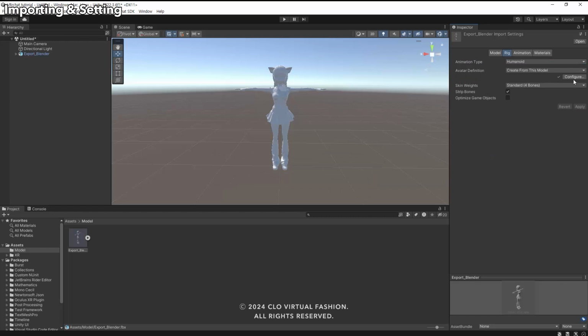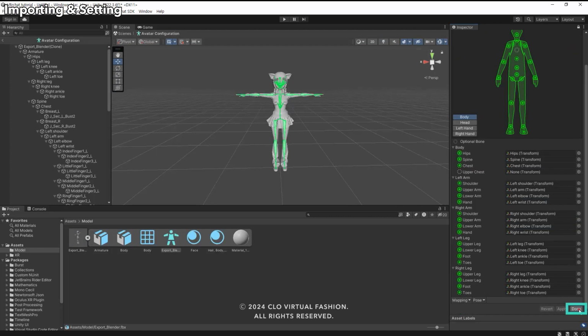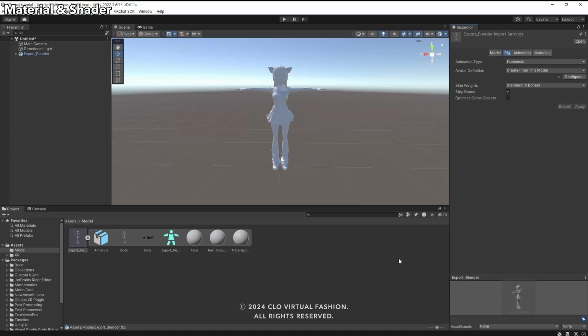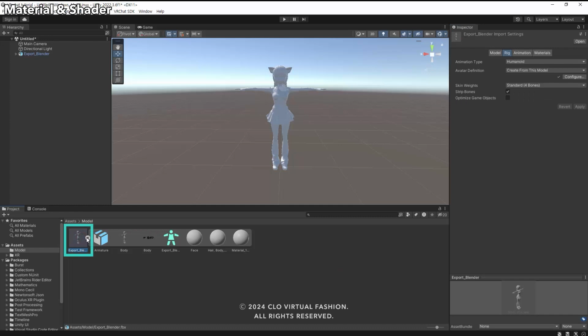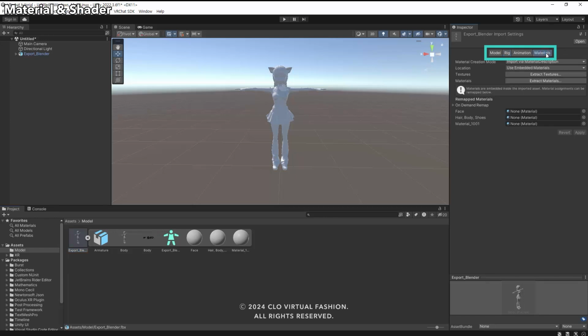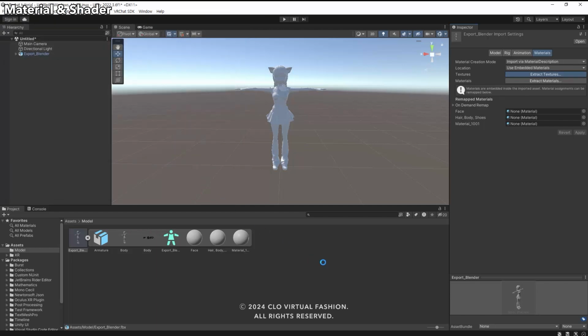Click the Configure button to check for any issues if it is activated, then click Done. Material and Shader. Now, let's proceed to set up the shader. Select the Model FBX file in the bottom asset window, then click on the Materials tab in the top right inspector window. Choose Extract Textures, and select the same folder to load the textures.